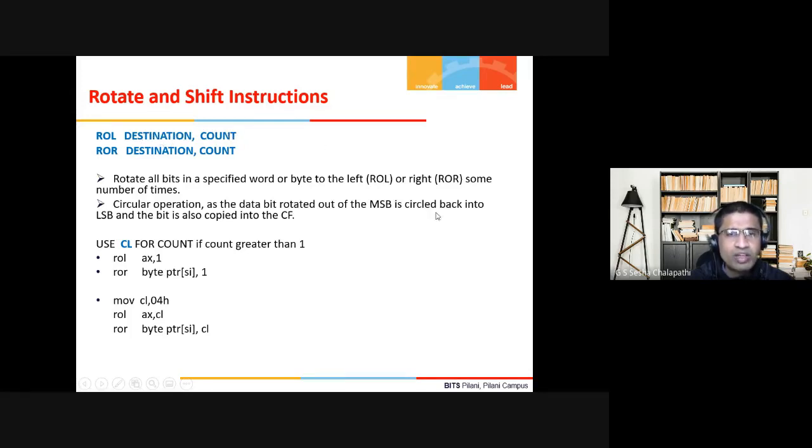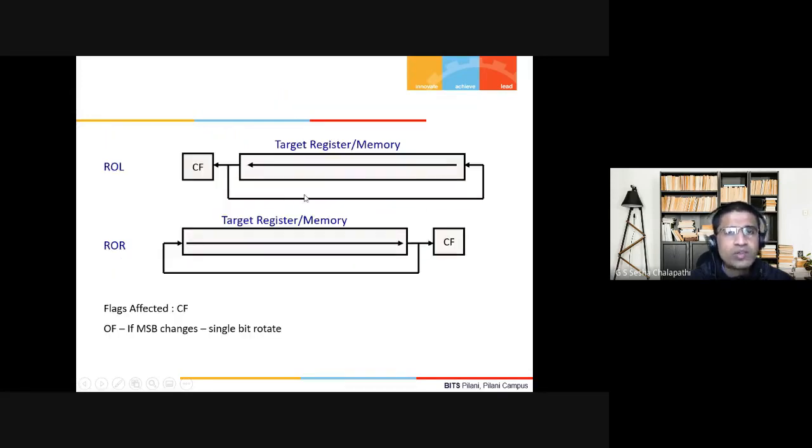Okay, what do you mean by rotation? The MSB will enter into the LSB side, so it will just keep rotating. For example, the present value of the destination is say 11001110011, let us say that. And the carry flag right now, let us say it is 0.